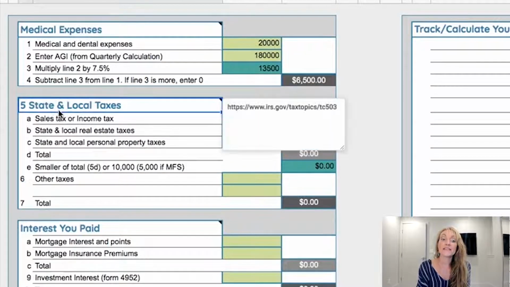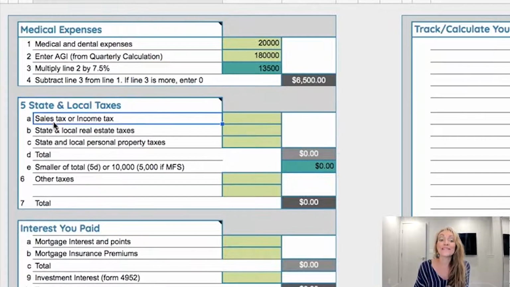The next area is state and local taxes. And this used to be a really big itemized deduction for people, and now it's limited to $10,000, and that's calculating right here. So let's say you have sales or income tax. If our income is $180,000, the amounts that were withheld for our state taxes, we actually get to deduct here as an itemized deduction for state and local taxes. So that might be something substantial like $10,000.